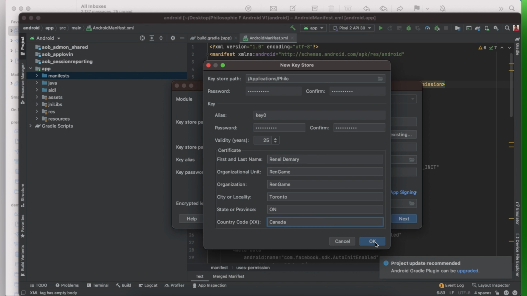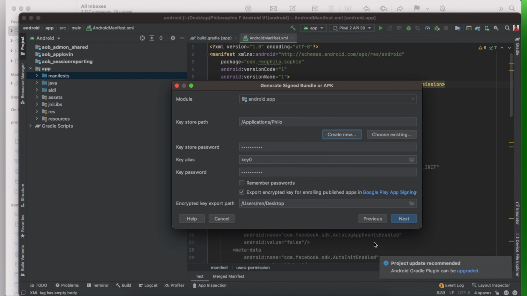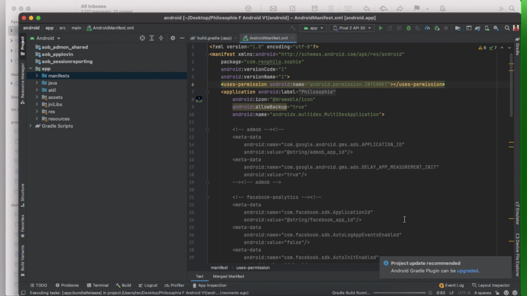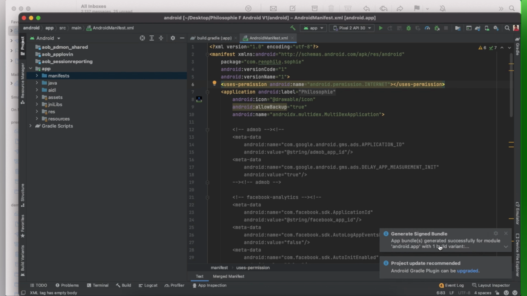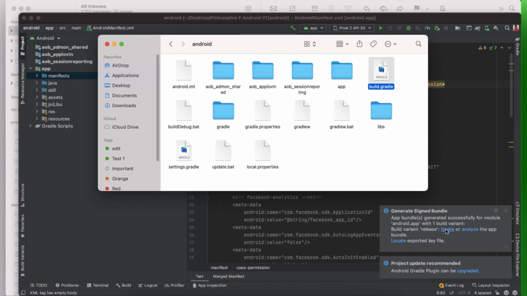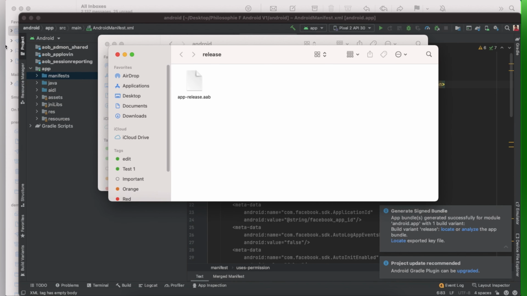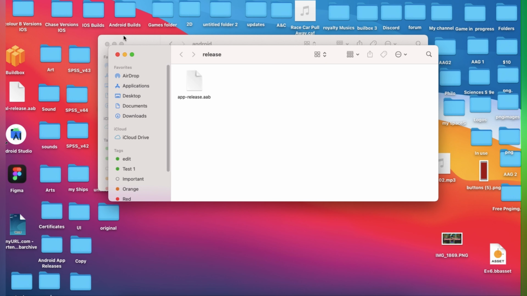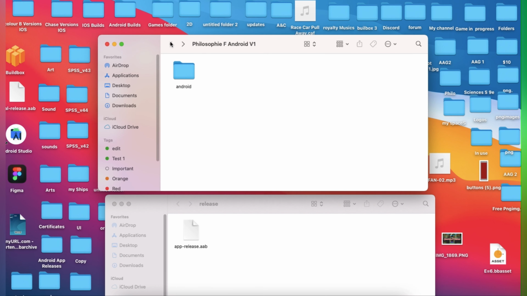Okay, so now this is done. Let's click OK. Hope there's no error. That's good. Okay. Next. Click on this and then finish. So now it's gonna take a minute to build the AAB file. Alright, so let's locate the AAB file. Okay, so this is it right here. Let's minimize this. I like to put my AAB file right here.